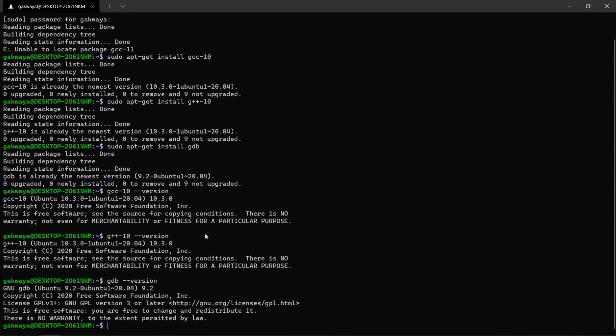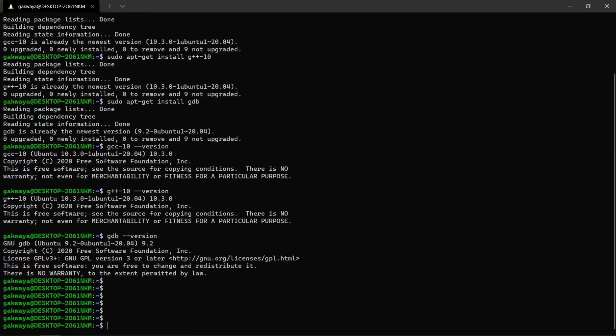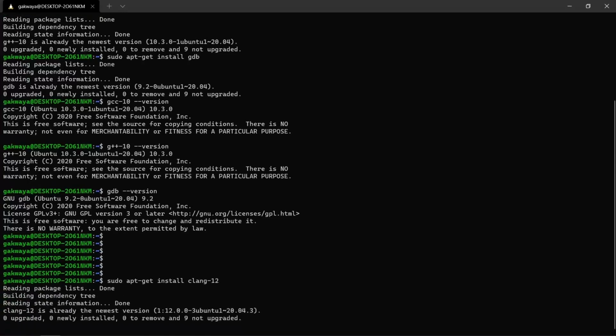On our Linux box here, it is really simple. All you have to do is apt get install, and we're going to install Clang 12 because that's the latest version at the time of recording this video. If we do this, we're going to see that it's going to install. I already have it installed here, but if you don't, it's going to install on your system. And this is going to give you all the tools you need to compile with the Clang compiler.